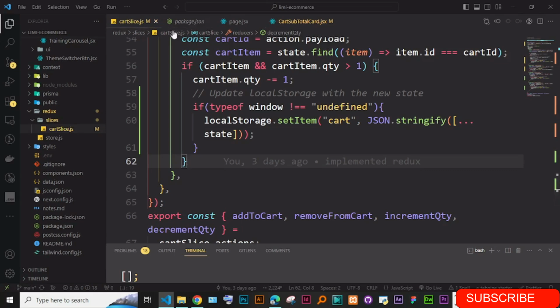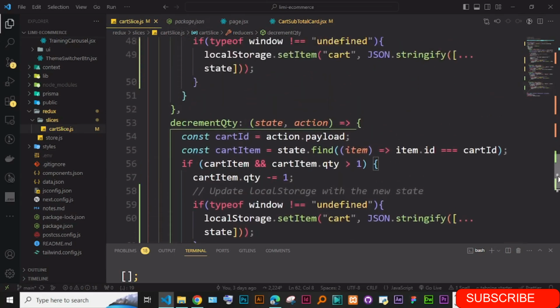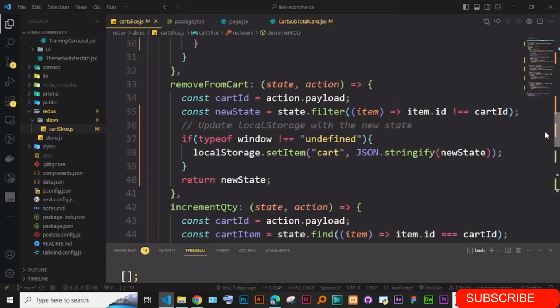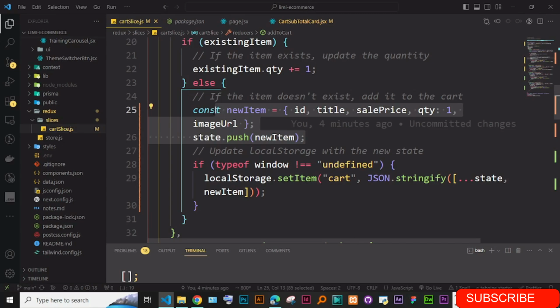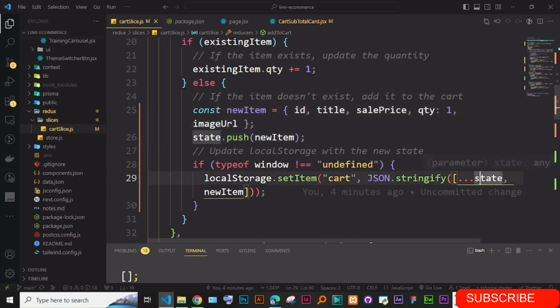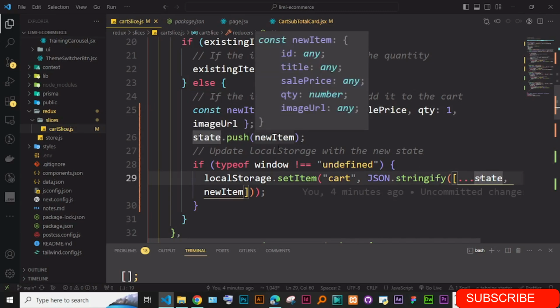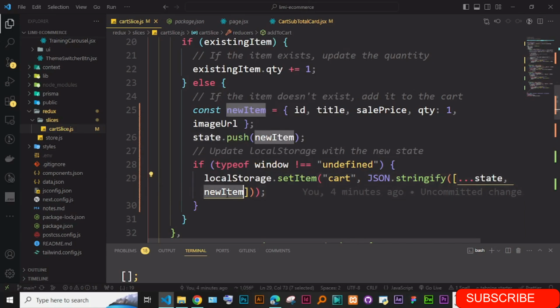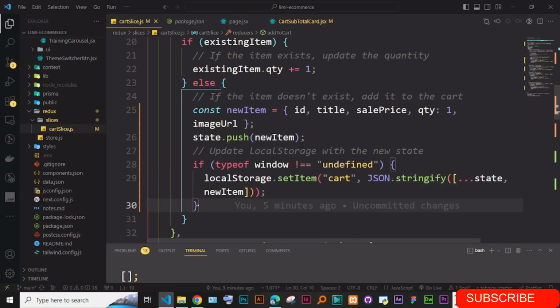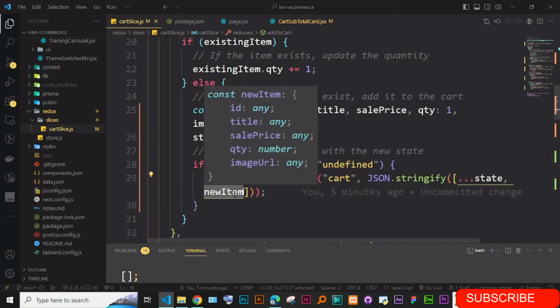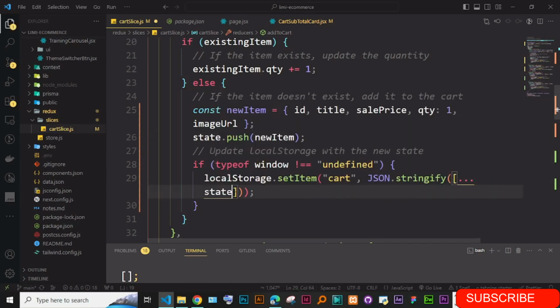Let me first go back to the cart slice. I think it's most likely in the adding here. It has already updated the state here. Are we supposed to only spread the state, because we have just pushed the new item? I don't think there is a need of putting this item again here. We have pushed it in the state and then we are spreading the state plus the new item. I think the bug might be this one actually.